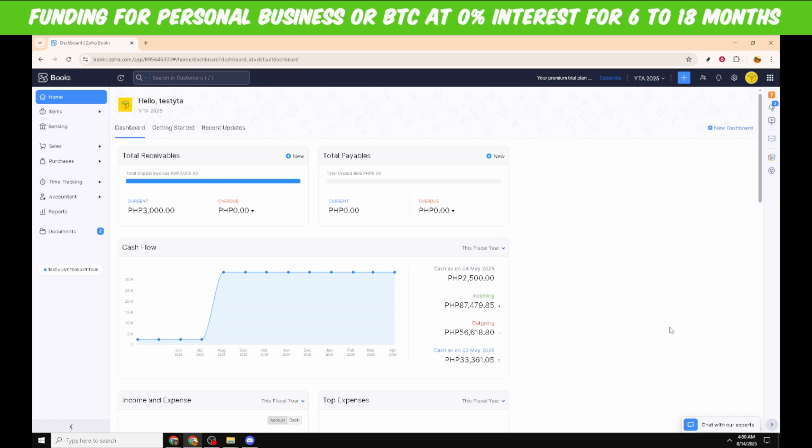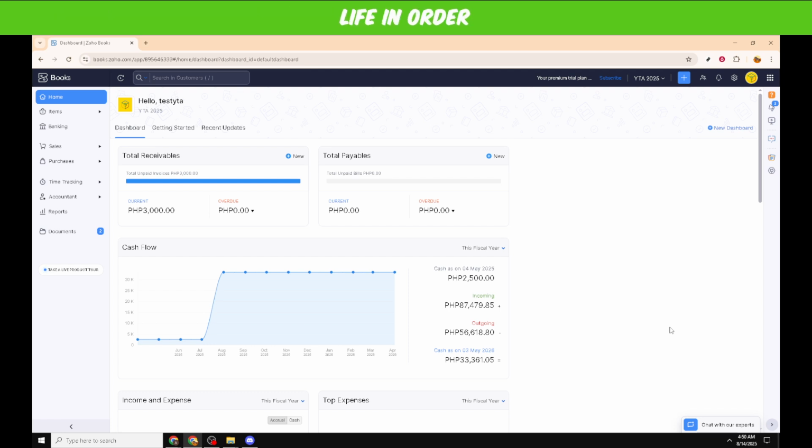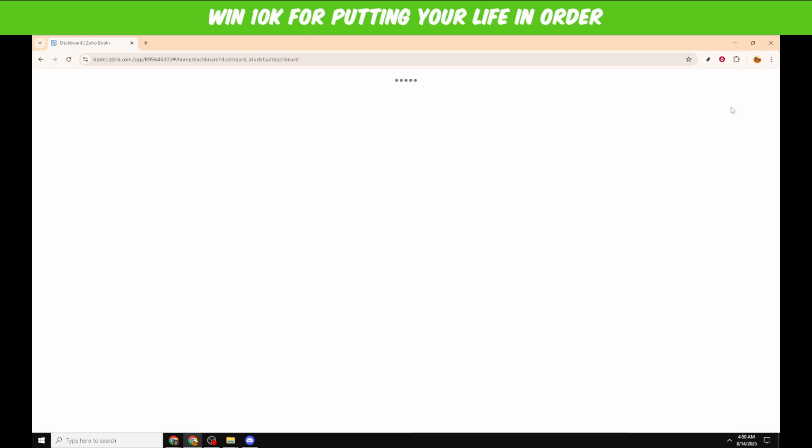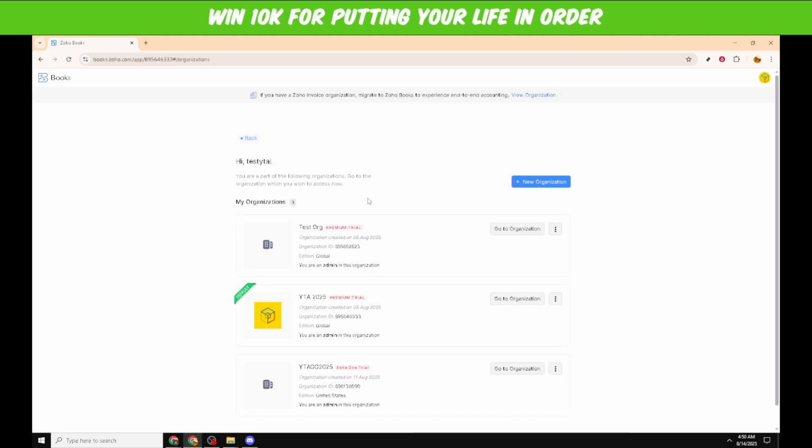Once you're there, a list of your current organizations will appear. Choose the organization you want to set up by clicking on its name. This is where you'll begin managing your accounting operations. Next, find the Manage option and click on it. This allows you to access all the settings and features Zoho has to offer. This simple interface is designed to make your navigation as straightforward as possible.